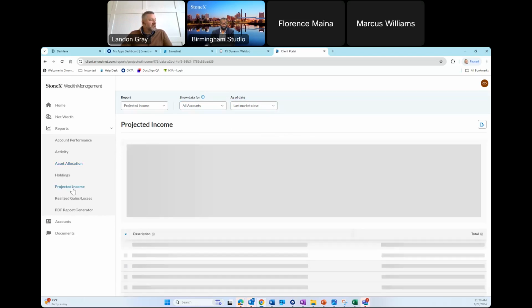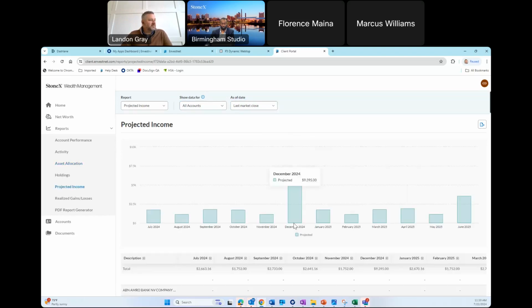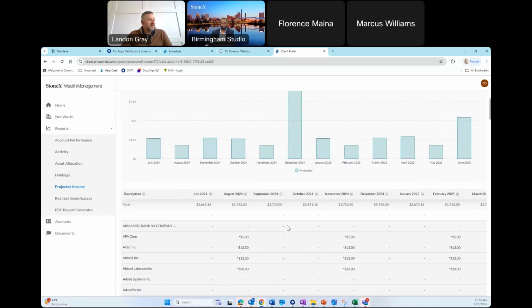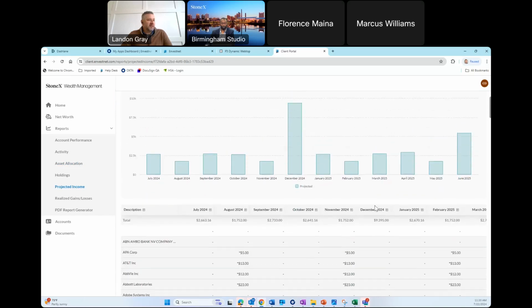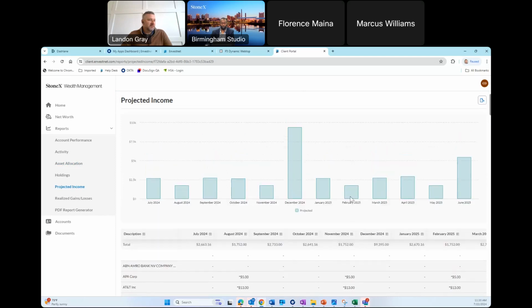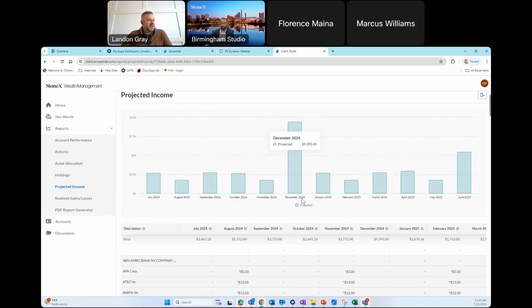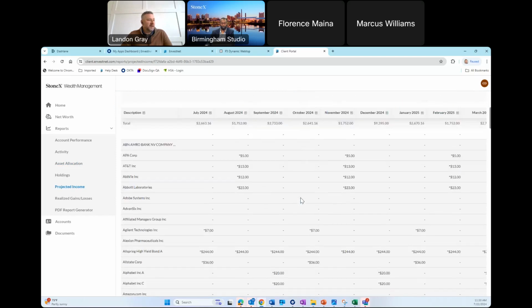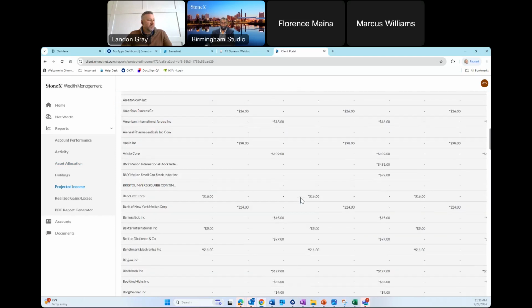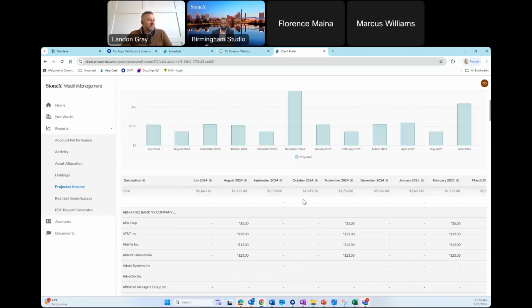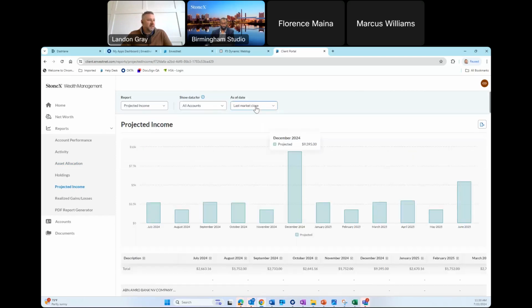Holdings we looked at before. We can look at projected income. Projected income gives them a breakdown based on the next, looks like year. And so we can take a look at that and see what the projected income is at that time. It has all of our holdings here. And again, same thing, you can change the dates if you're looking to do that.